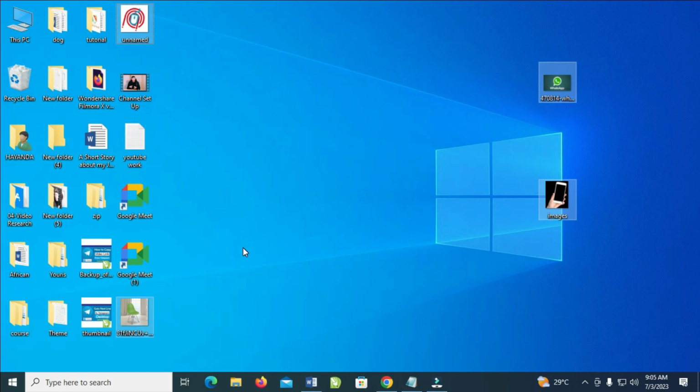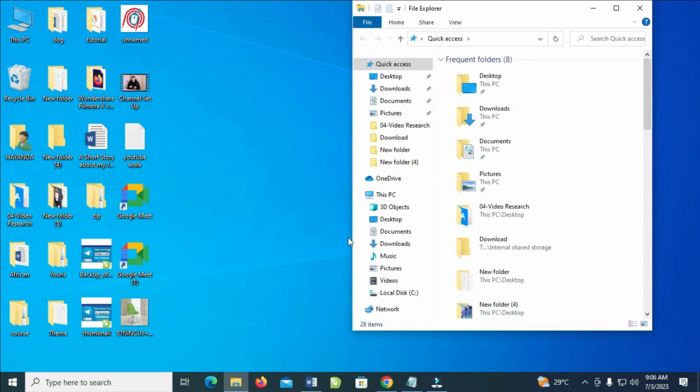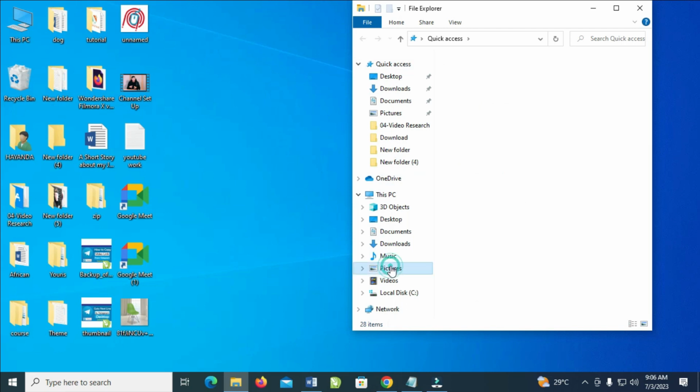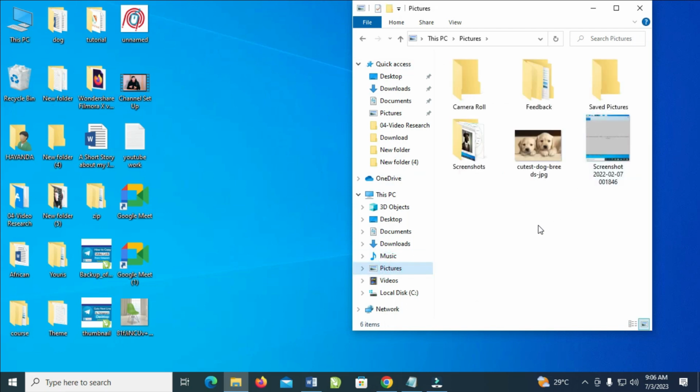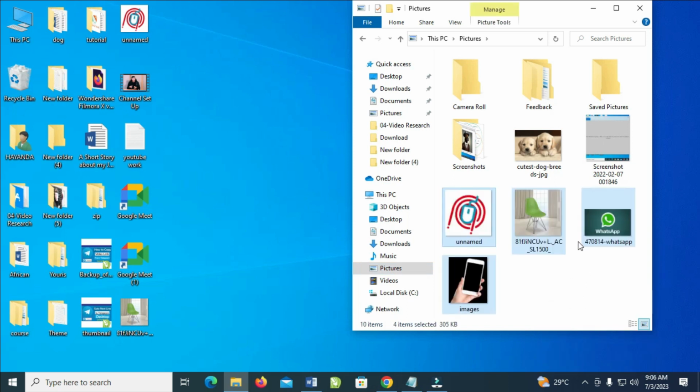When done, you can then go to any folder or anywhere you want to paste the picture to. Let's say I want to paste the pictures to my Pictures folder on my system. Let's just double click right here. Then go to the location where you want to paste it. Let's say I want to paste the picture right here. Click on it, then right click and paste the picture right there. As you can see, I've just copied the picture from my desktop and pasted it to this Pictures folder right here. So that's all to do this.